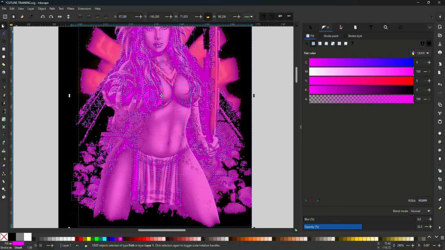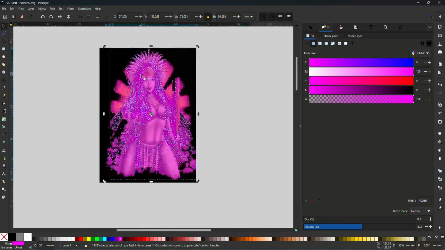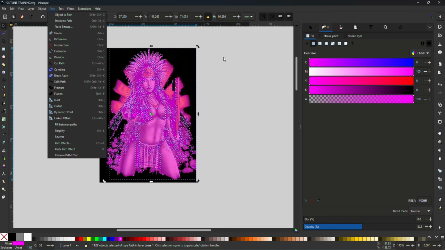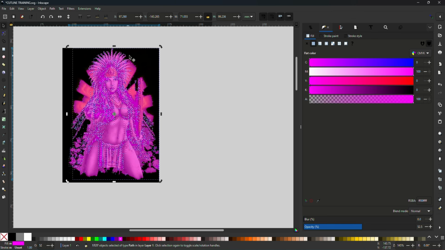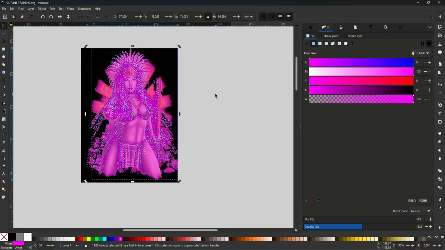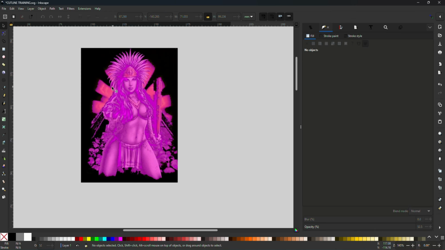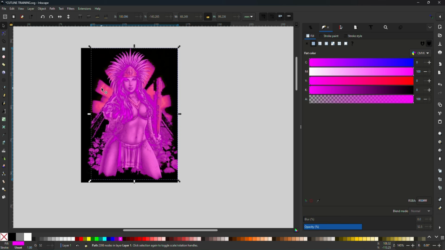All right. In a normal situation, I would go path, union, and they would all come together without all those holes. But since my computer has been crashing and it's having issues, I'm not doing that right now because it takes minutes. It takes probably 10 minutes, sometimes more, because this is a difficult one.